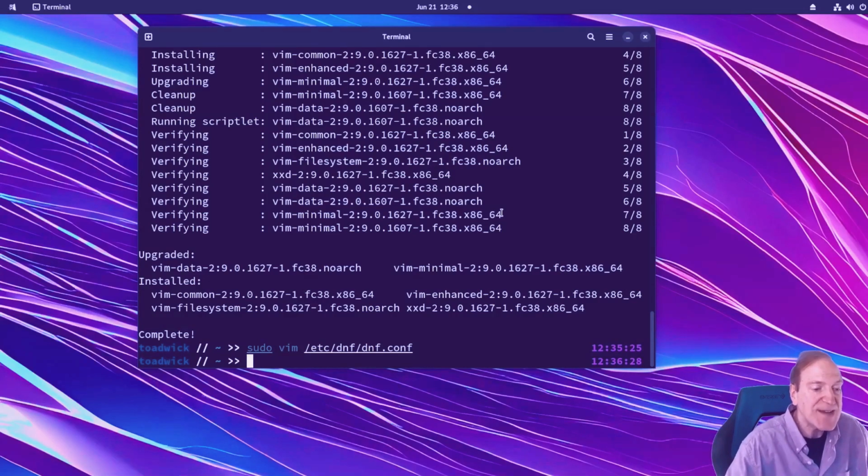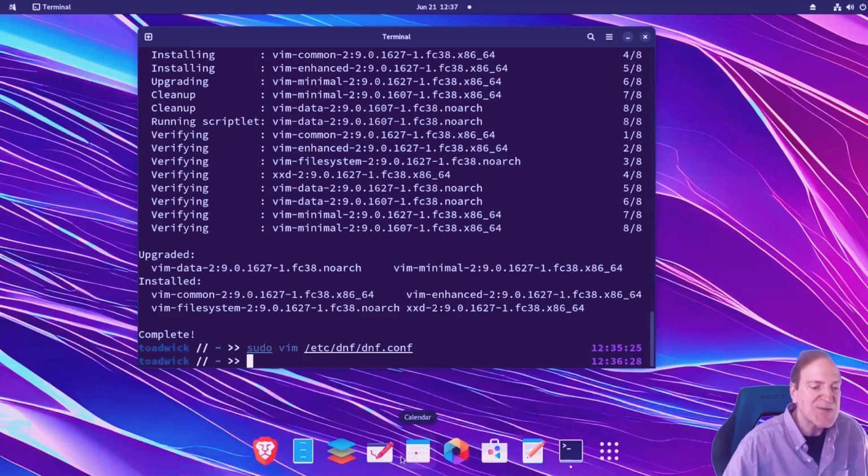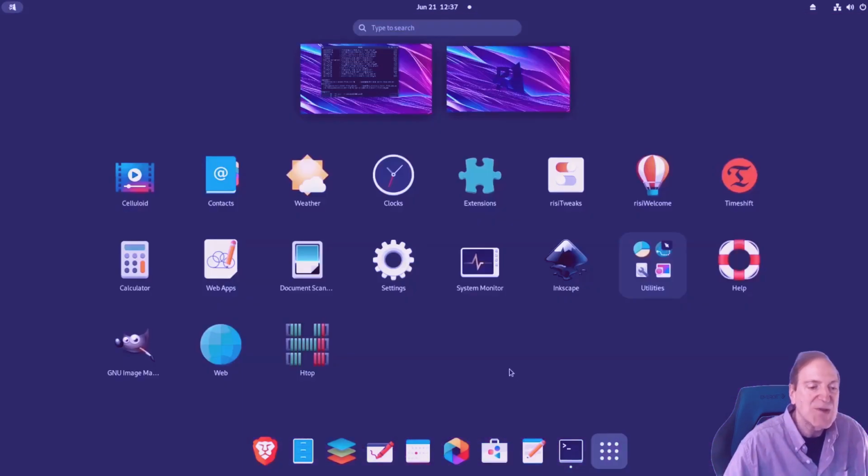But RisiOS is already set up in the config there with all the other stuff that I would normally add. So that was really the only tweak I had to do to that file, which is pretty impressive. Here's our app menu, and here we got our extensions. So I'm curious to see what extensions are installed here by default.